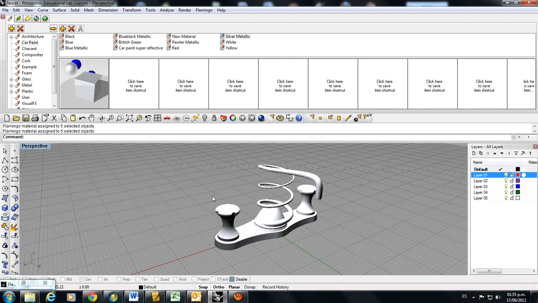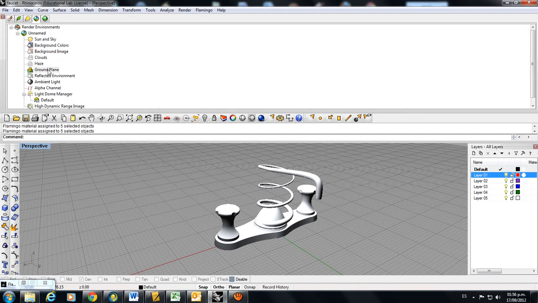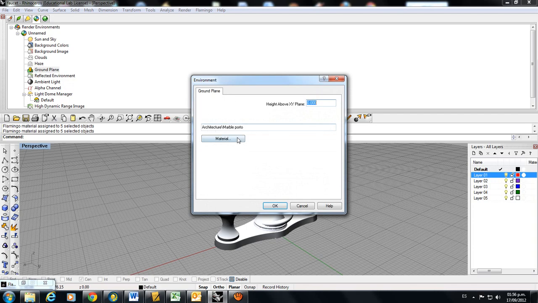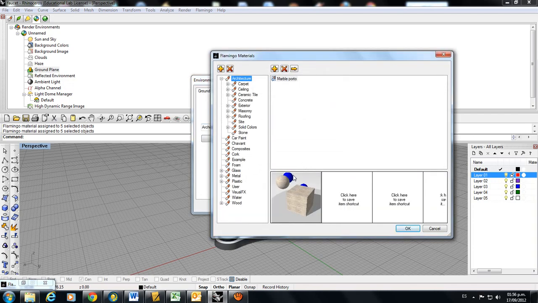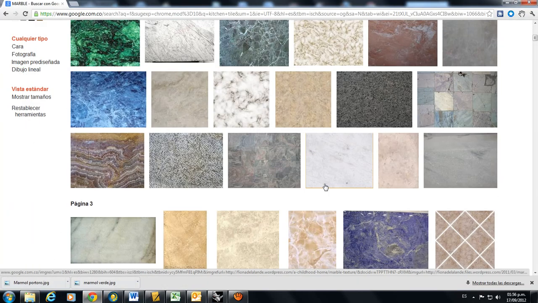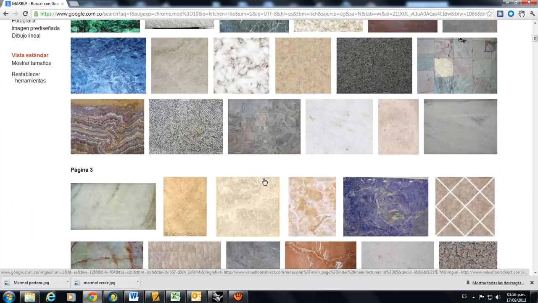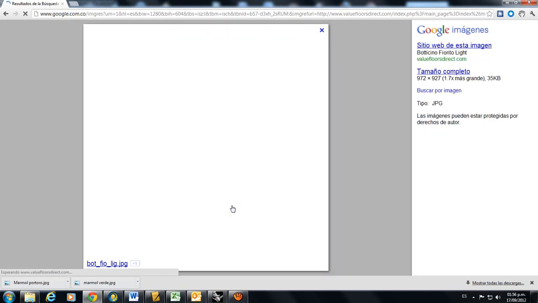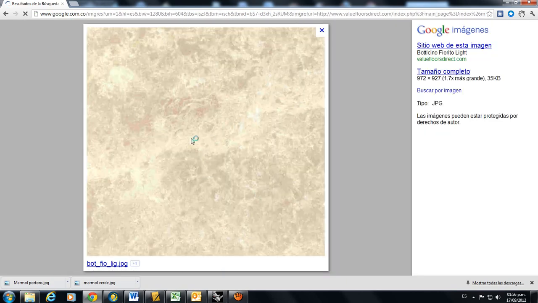and some environment. So on the materials, you go to the environment tab, and on the environment tab you're going to double click on ground plane, and we're going to choose any material. In our case, I am going to use a personalized material that is going to be marble. So prior to this, I'm going to go to Google and I'm going to select, copy, and save a picture of marble, because that's the ground plane that I'm going to use.